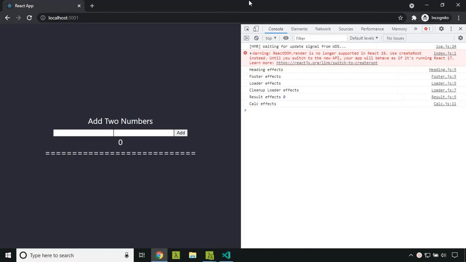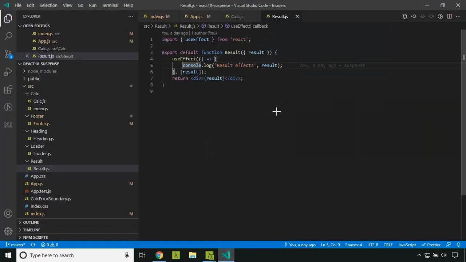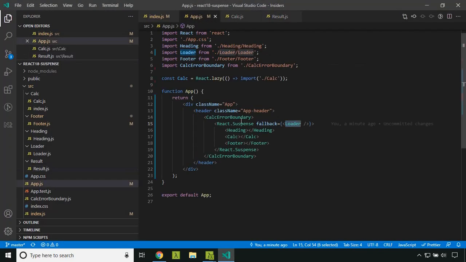When we run, first we receive a warning message here. It says that ReactDOM.render is no longer supported in React 18 and you should switch to createRoot. Unless we do so, the application will be running in React 17. Now let's go to our console messages. Ideally we would expect that unless the Suspense is resolved, that is the calc is loaded properly, the loader will be executed first.